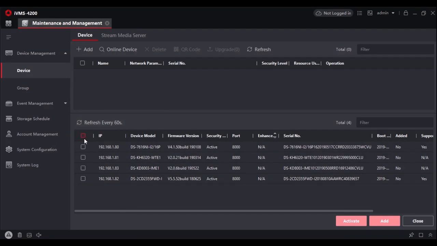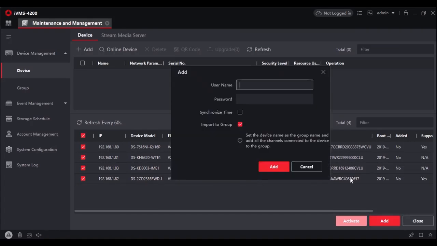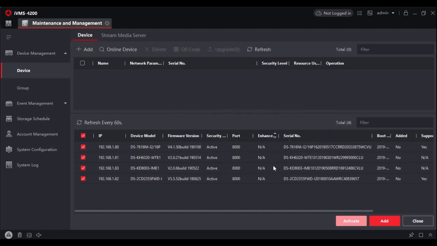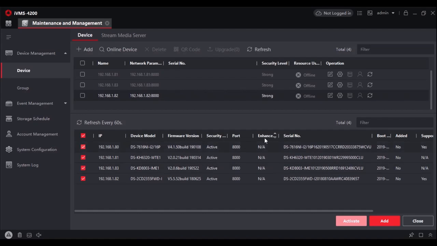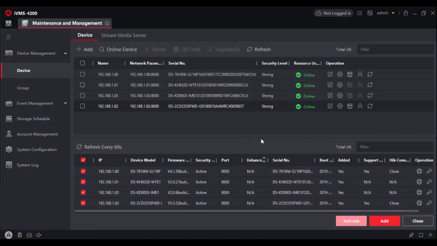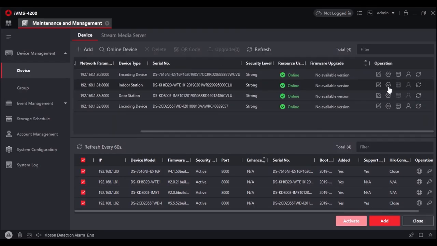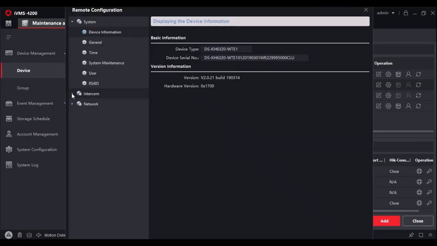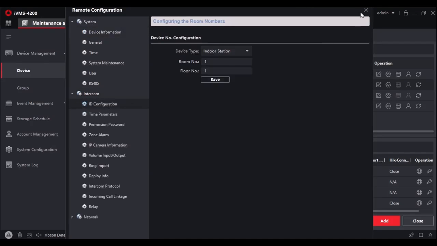To add them to the top, select all active devices and click on Add. The username we use will be admin and the password we just gave it. You also have the option of synchronizing the time. This is useful for Intercom room stations. To configure a device, click on the cog and refer to our manuals and guides for details of programming.